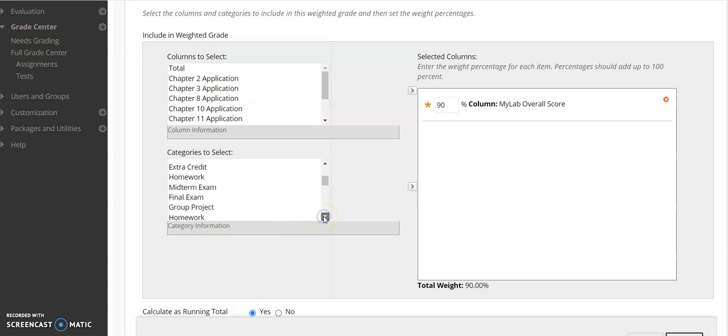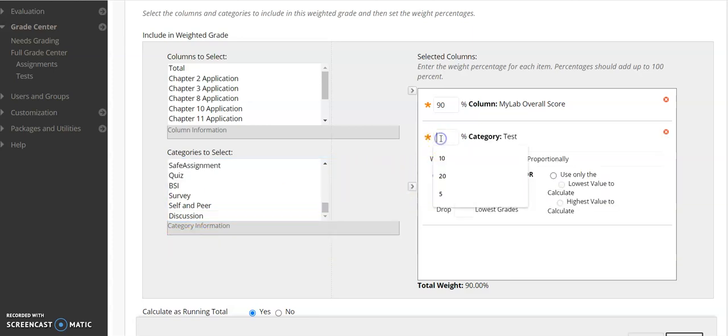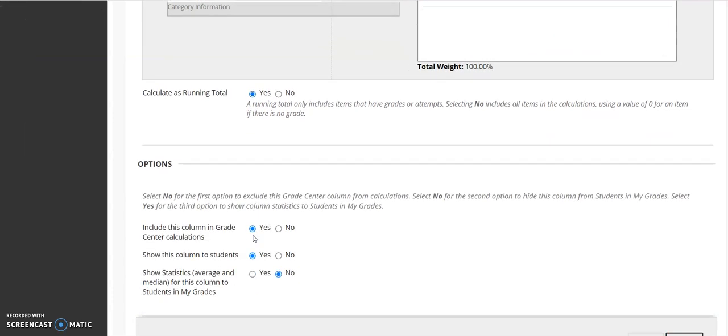and look for test, because that's how the lab assignments are entered in. There it is. And you can see down here, they pop up and show you, I say lab assignments, chapter applications. You can see all the chapter applications listed here. They're entered as tests, so I can select them by category. And we pull them over here, and I'm going to tell it that those tests are 10%. And that's it. I do want this as a running total so students can see their current grade, and I don't want it in the gradebook calculation, and we push submit.